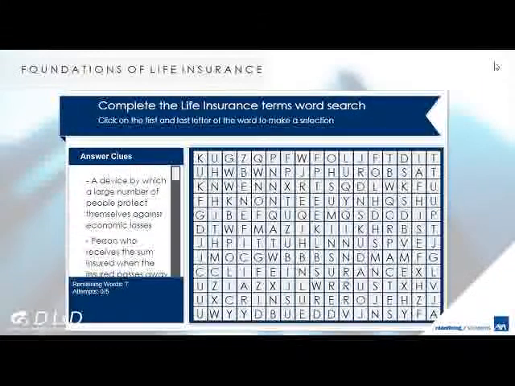Before we continue with the rest of this section, let's play a game. Find the life insurance terms in this word search.